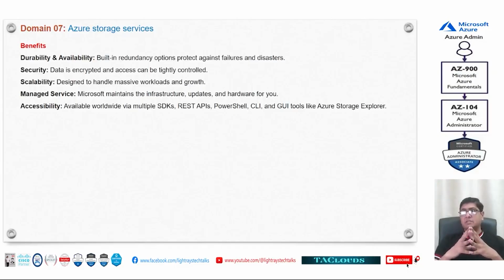Fourth is managed services, maintain the infrastructure, update the hardware for you. That is the big option for you. You don't need to manage the hard drive. You don't need to manage the infrastructure. Microsoft will be managing the hard drives. Microsoft engineers will be making the hard drives efficient. Microsoft engineers will be making all the updates. If a new hard drive comes, they will copy your data from the old hard drive to the new hard drive. So don't worry about these things.